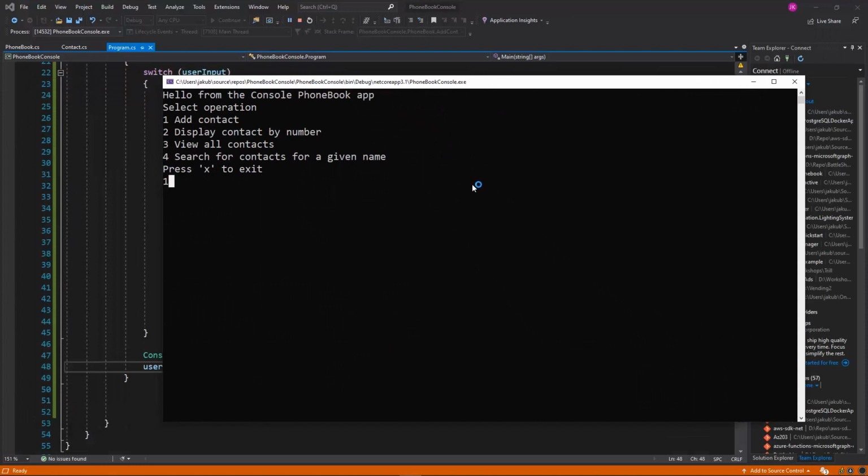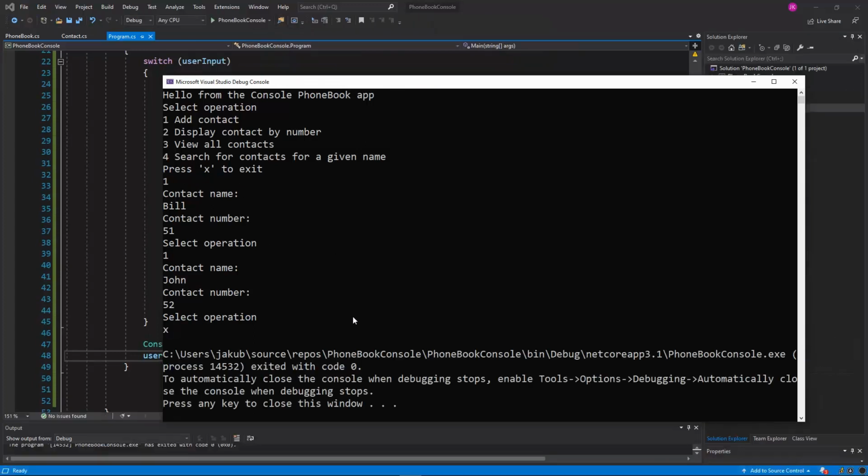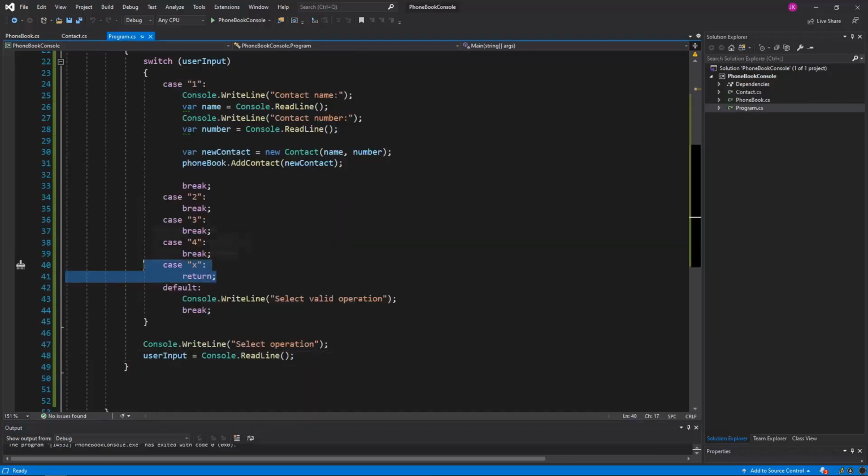So this time, if I run the program again, I can select 1 to add a contact, Bill 51, and this time the program asks us for another operation. So let's add another contact, let's say John 52, and we can press X to exit the program.